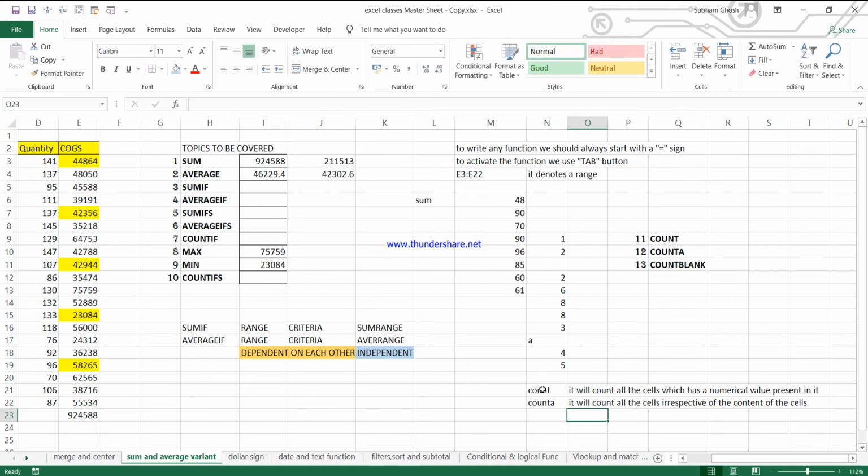Okay. So now you can see that I have written here two definitions of count and count A. So what does count A denote? That it will count only those cells which have a numerical value present in it. Okay. Now you might be thinking, what is a numerical value? Let me directly show you what the count A function denotes.